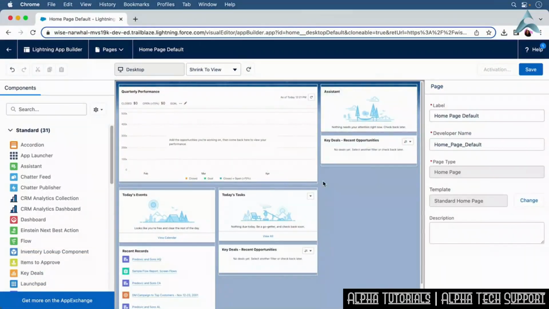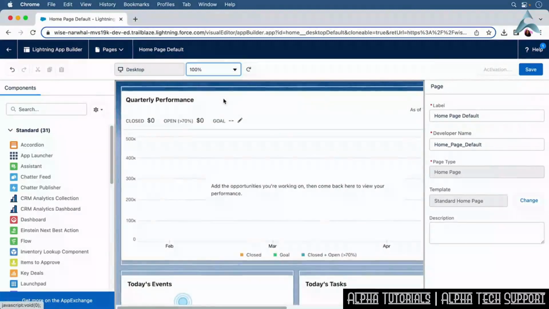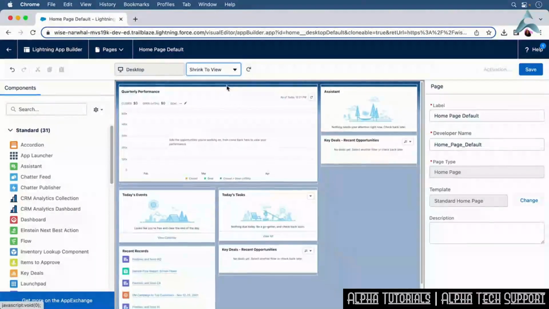You'll also see at the very top of the page a Shrink to View dropdown. As you work, if you have trouble zooming, just click on the dropdown and click on 100% option instead of the manual zoom on your browser. On the right column, you'll find the page label information, which you can update. I recommend creating a homepage label and description so it's easier to track.